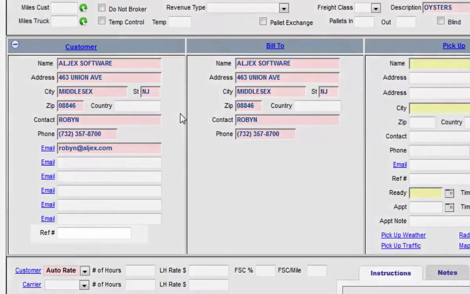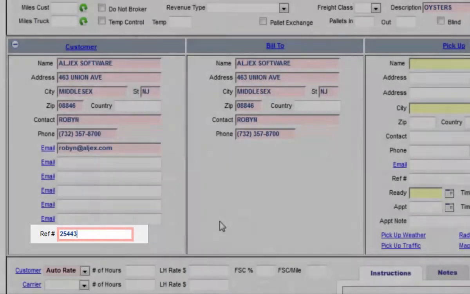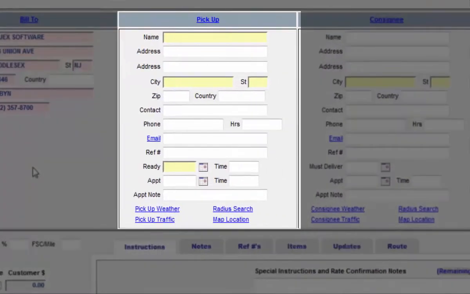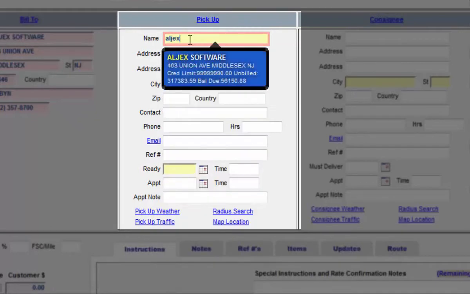At the bottom of the customer field, we can see there is room for a reference number. This is any reference number given to you by the customer in reference to the shipment. So where's the shipment picking up? If we move to the pickup field, we can type the first few letters of our pickup location and it will appear in the dropdown.